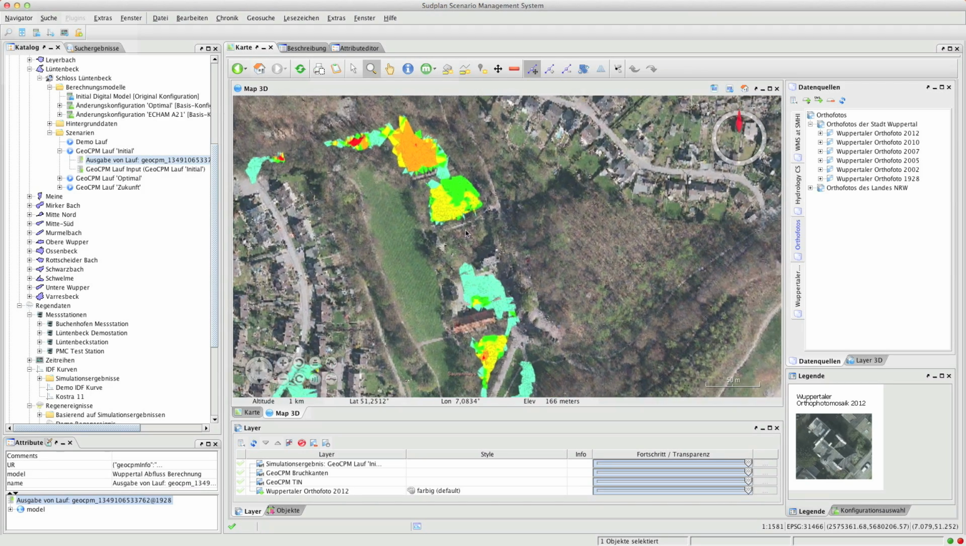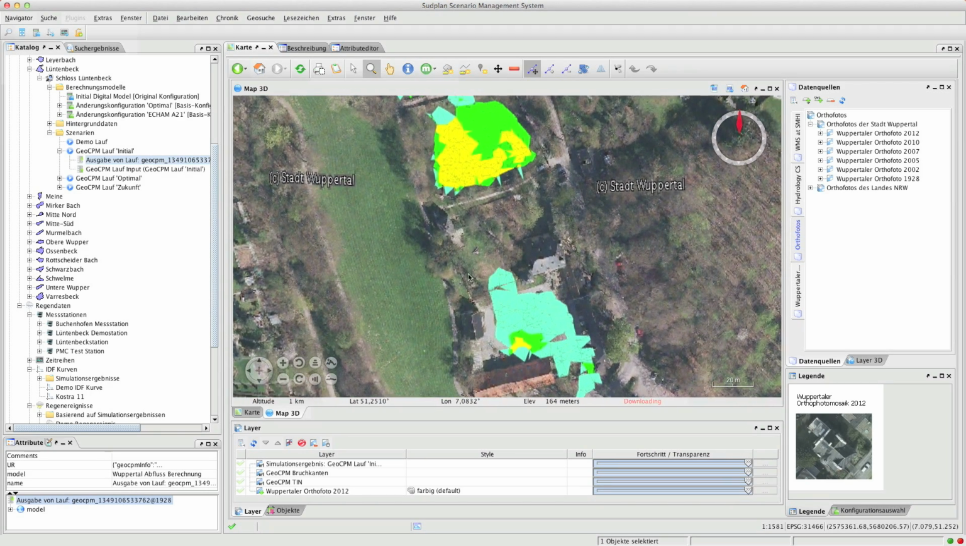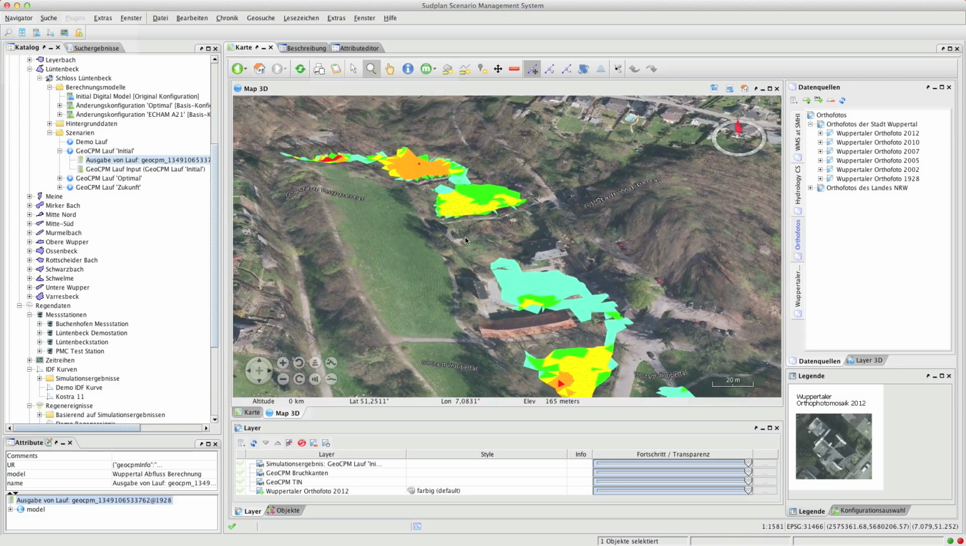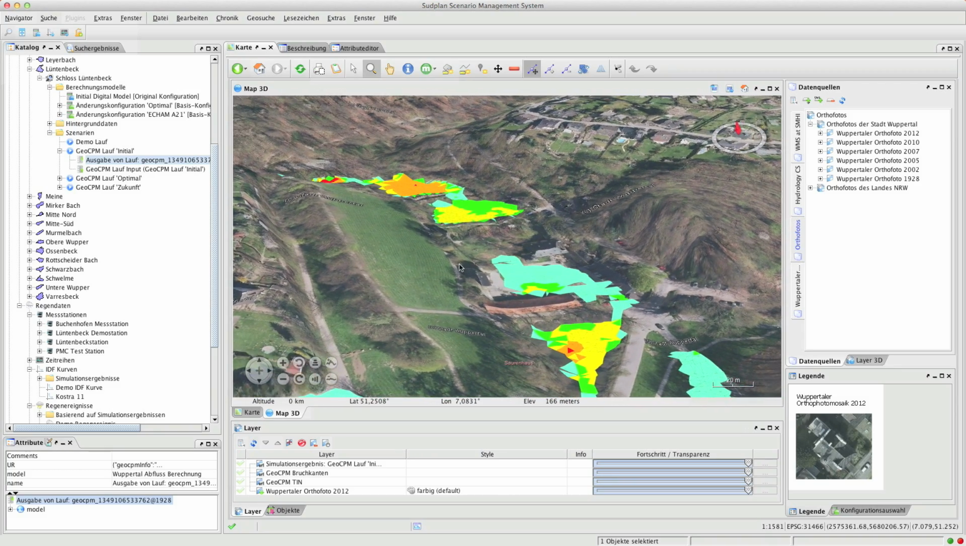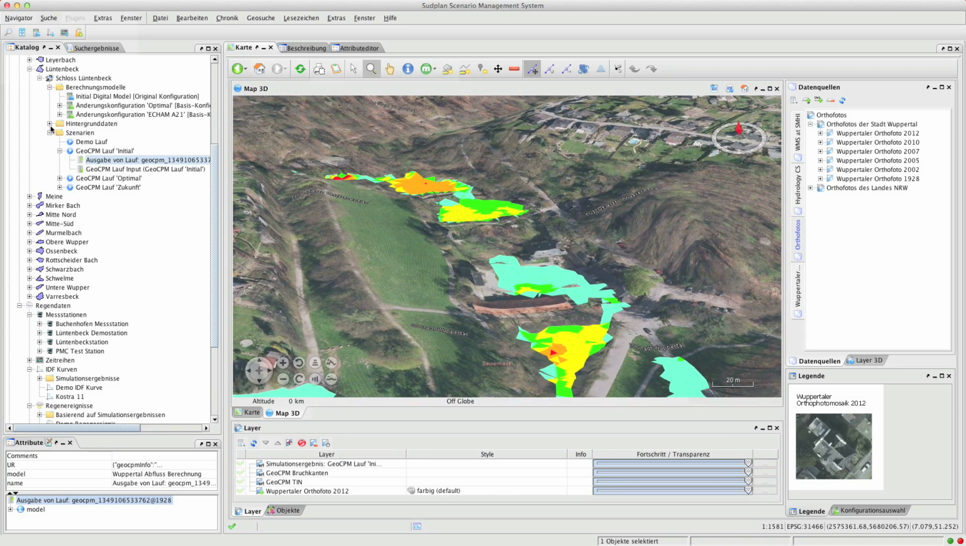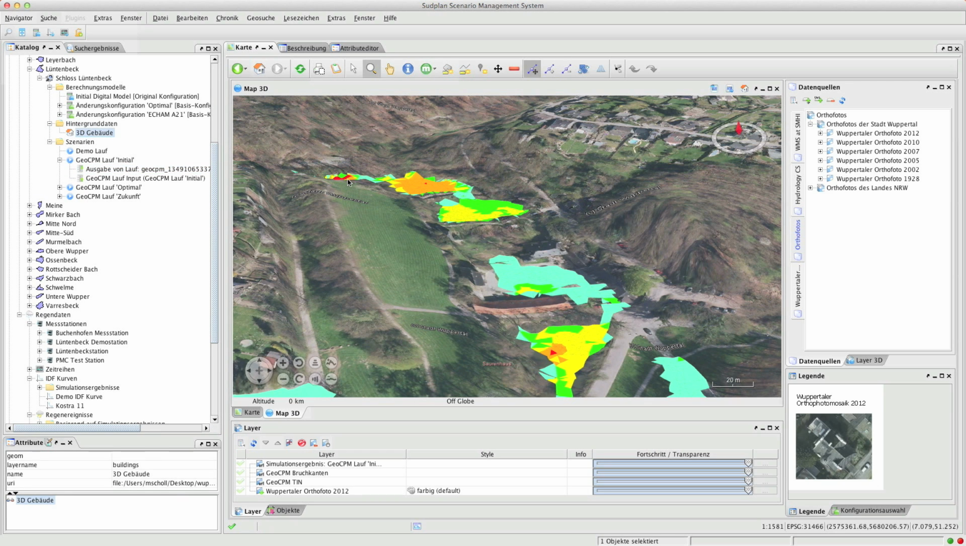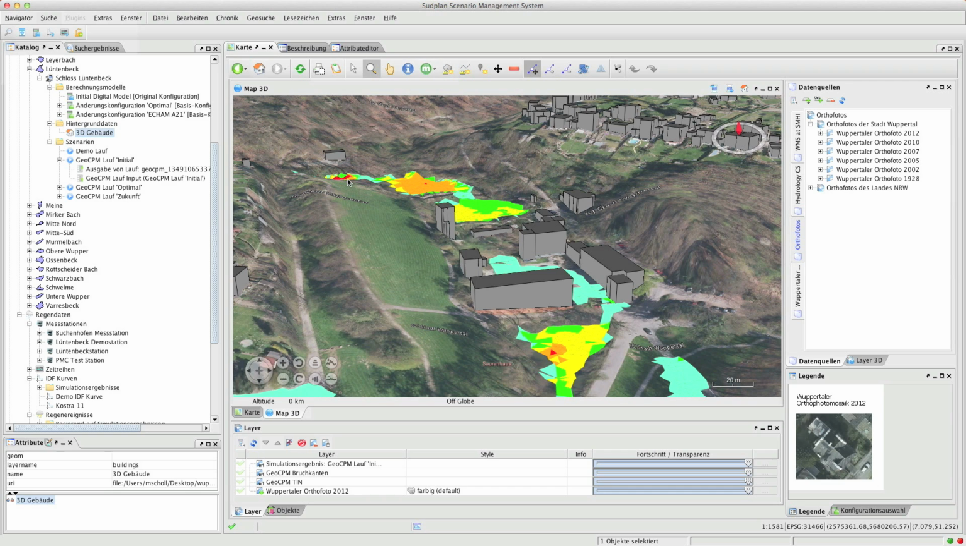We can see that the results now look like in 2D, but with the difference that we can see the topography of the area. In order to gain a more realistic impression of the area, we add some building data. Now the visualization gives us an even better understanding of the urban planning context.